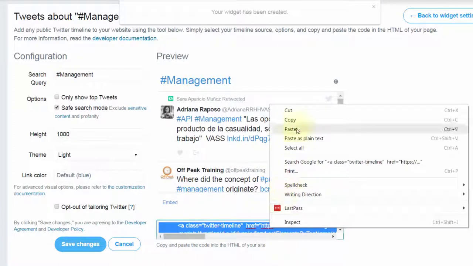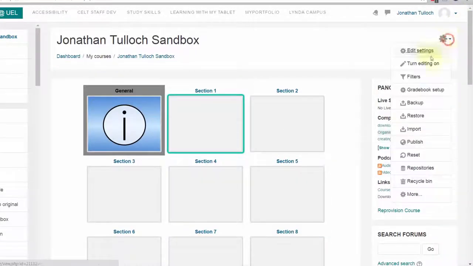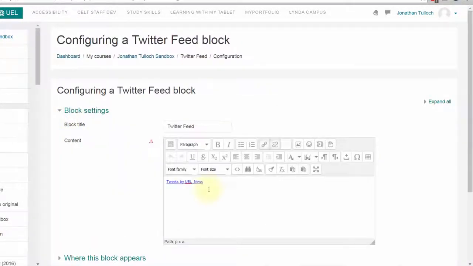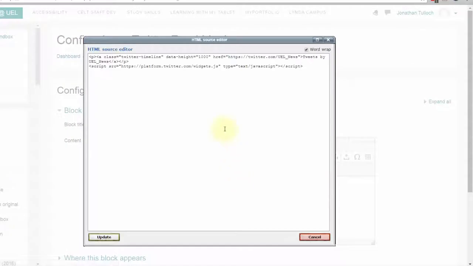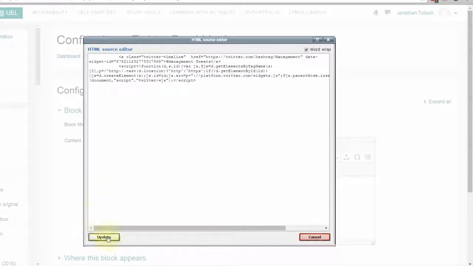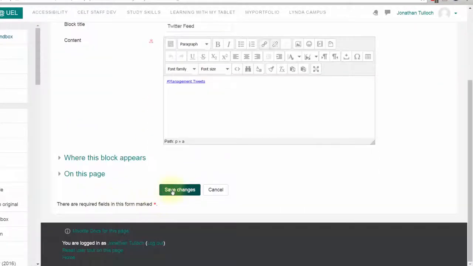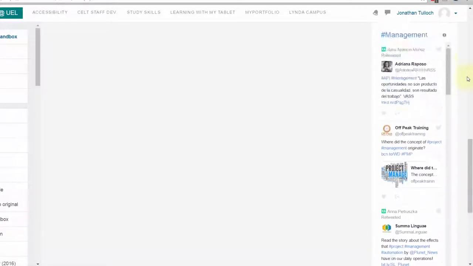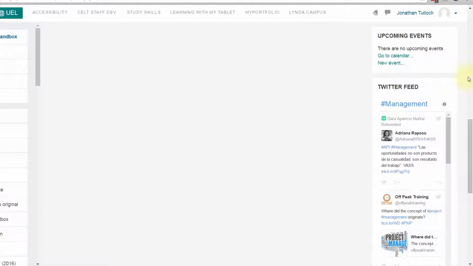Just as with the previous code, we need to copy this code and then return to the Moodle block configuration. Remember again to switch into the coding mode by clicking on the angle bracket symbol and paste the code into the window. Click on Update and Save, and there is your search block, providing students with a dynamic stream of news, updates, and information related to your particular subject.